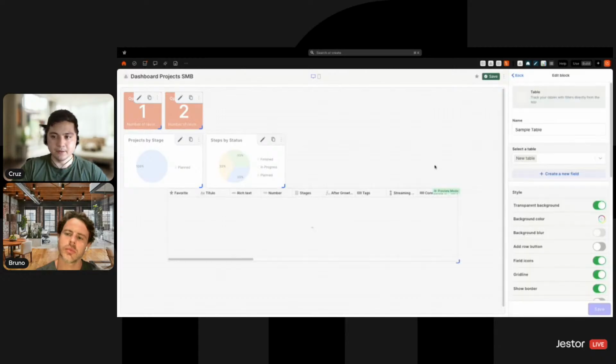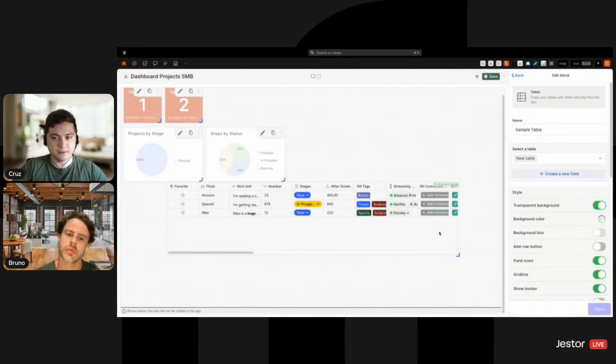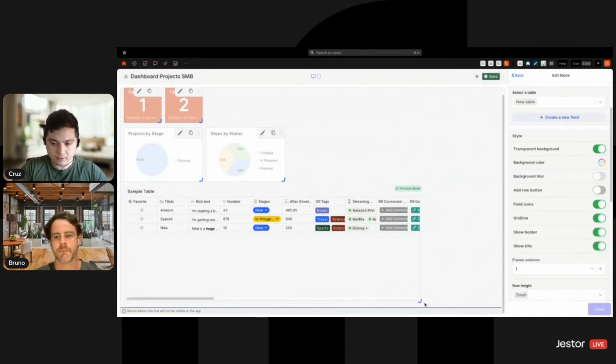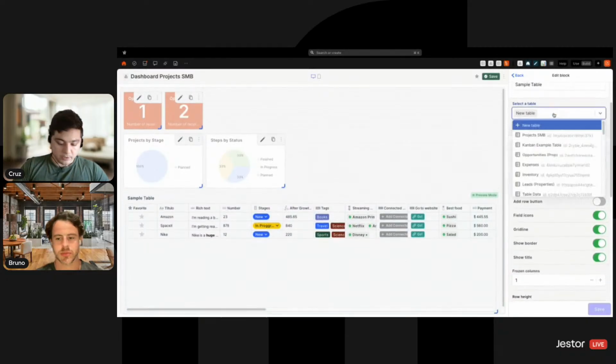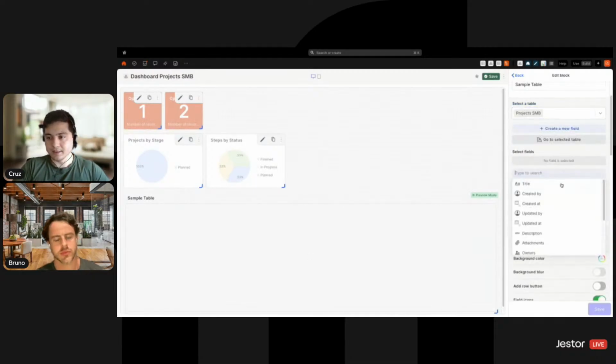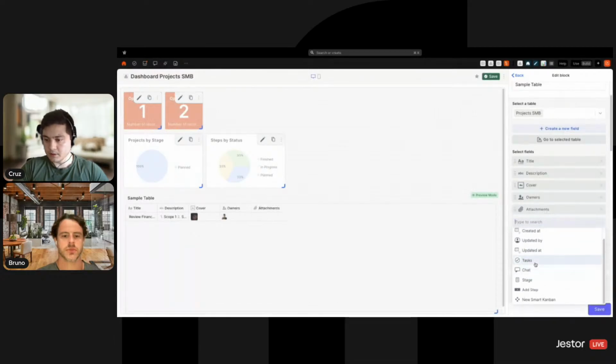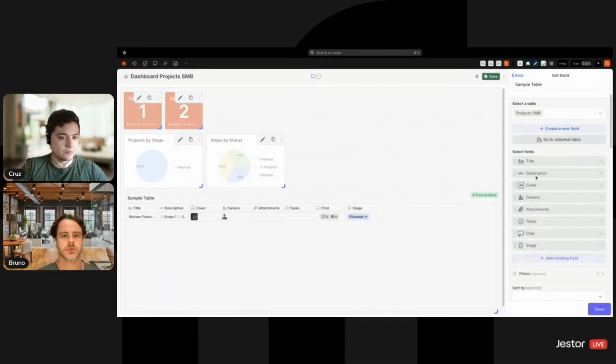And this one is going to be pretty nice because of what I can do here. Let's see. I'm going to do this. So this is going to be kind of like a report, right? Which is looking at projects. So I can select the fields here, the title, the description, the cover, owners, attachments, task, chat, and stage. I can reorder this. So the cover is here. Actually, it's here. Stage is the last. So I think this looks okay. Yeah, there you go. So this is what it looks like.